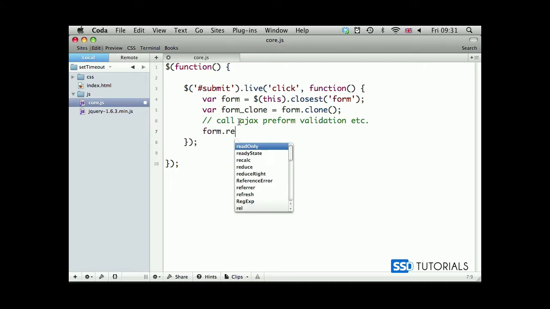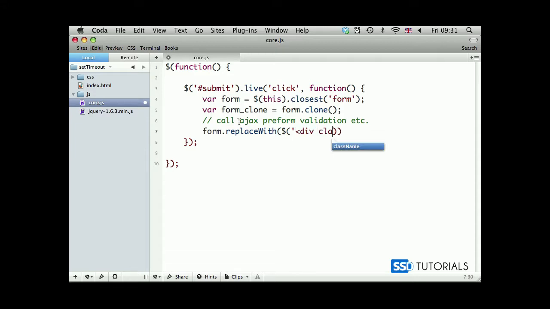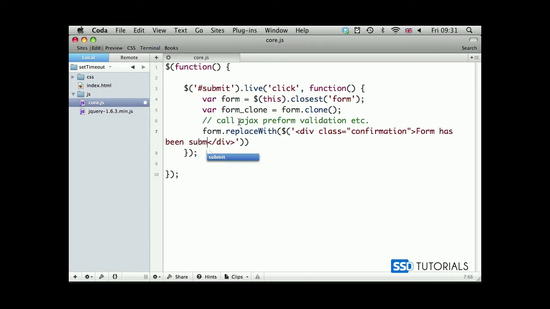Once you've done this and the response was positive, then what you would do is form replaceWith, and we're going to replace it with $, and in between the brackets a div with the class confirmation, and in between the opening and closing div tag we're going to put a message: form has been submitted successfully.